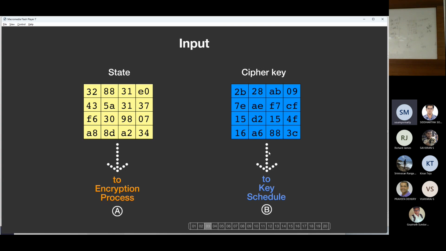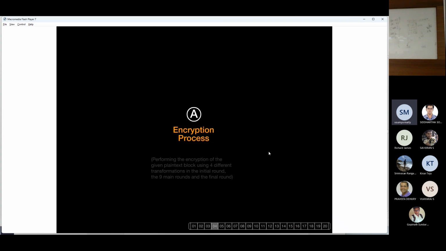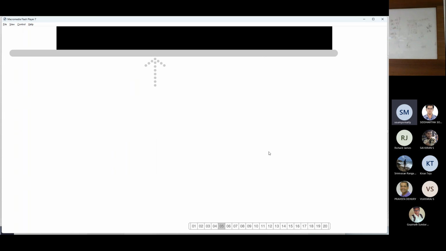So there are two things we'll focus on here. One is how the encryption process works, and secondly how the key scheduling works. That means we are not going to use the same key. Even inside a single cipher, we will create different keys in every iteration. So let us start with the encryption process.